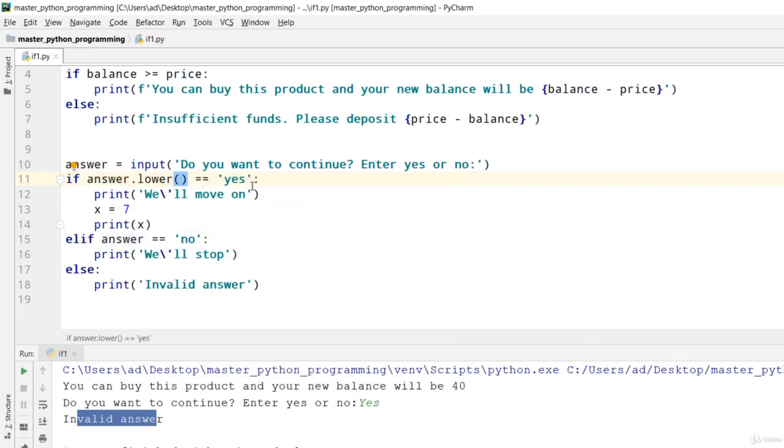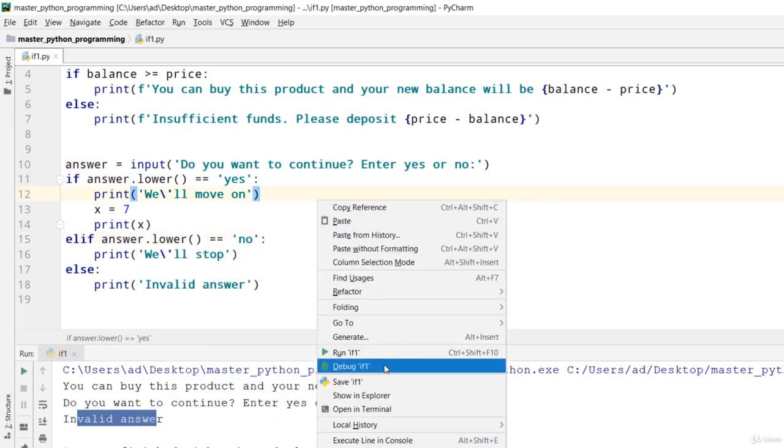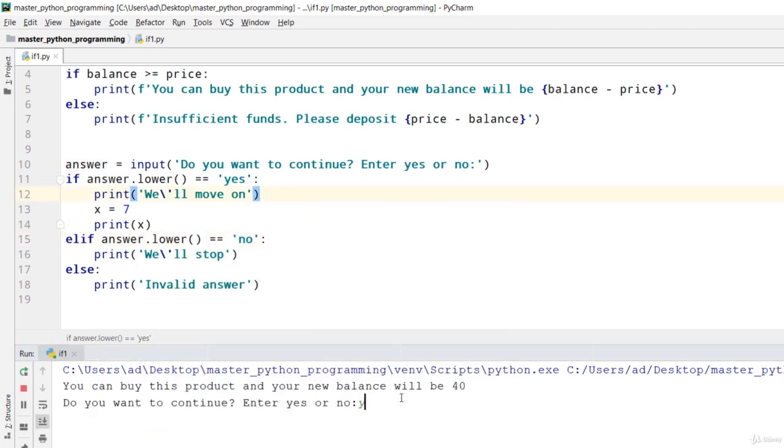That means that if the user enters yes with uppercase letters or only with an uppercase Y letter, it will convert that string to lowercase letters, and then it will compare to the yes string written with lowercase letters. And we need to do the same for the Elif statement. So answer.lower. I'll run the script one more time and I'll enter yes.